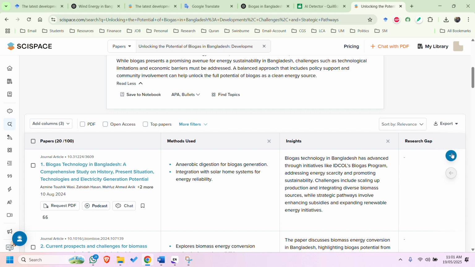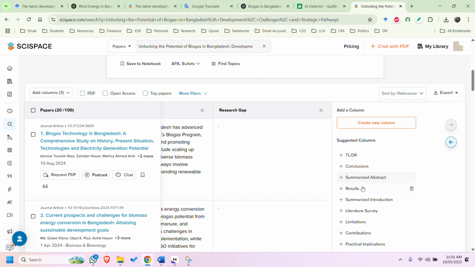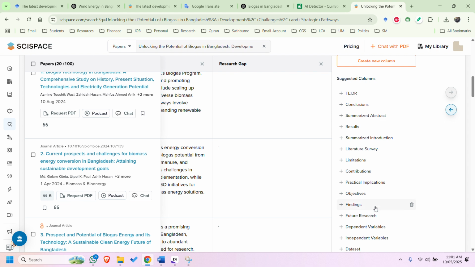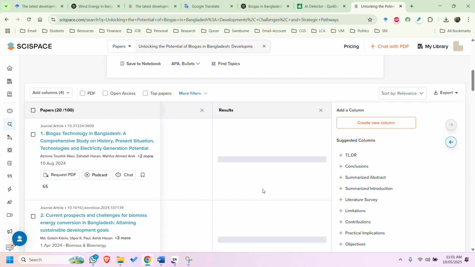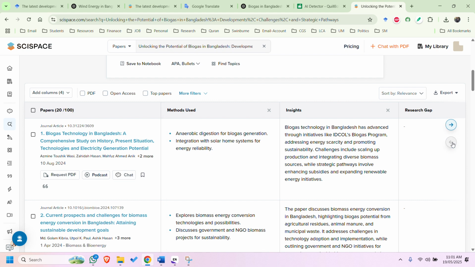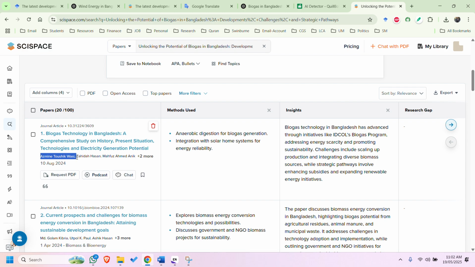Okay, so I summarized the abstract, standardization, limitations, contribution, and practical findings. You can use the results and see whether it's a bit different. Okay, so now what I want to do is copy this part. Before copying this, you do it like this.